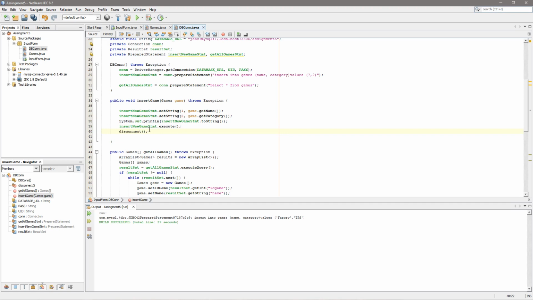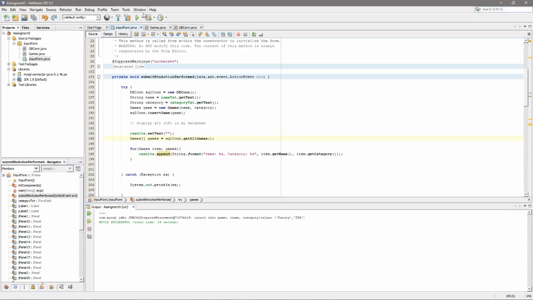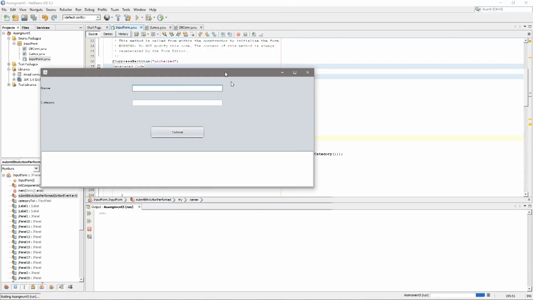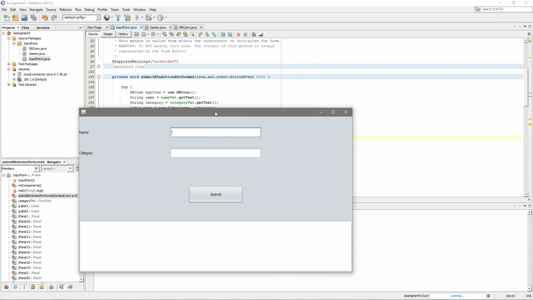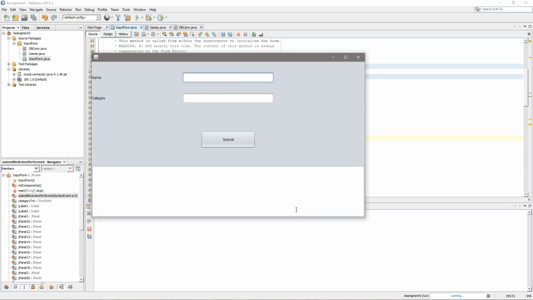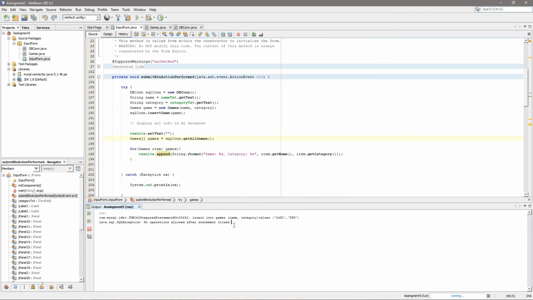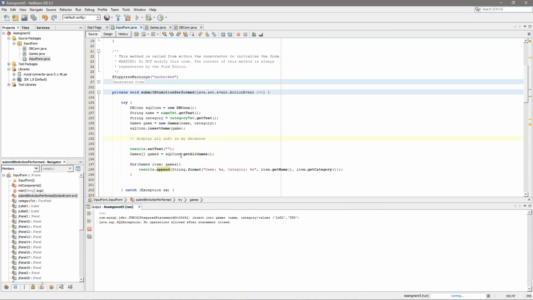Now, since I'm disconnecting, let's see if it works. So I'm going to call it again, and I'm going to put another game. Let's think. I don't know, Left 4 Dead, and Left 4 Dead 2, and this is a third person shooter. Submit. Now I'm getting a session error. You see, no operation allowed after the statement is closed. So in order to avoid that, that's the specific error I was looking for.